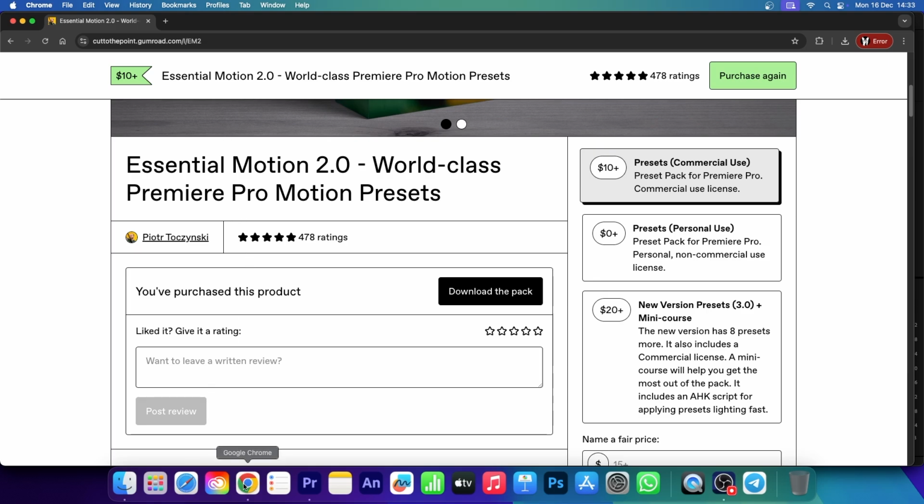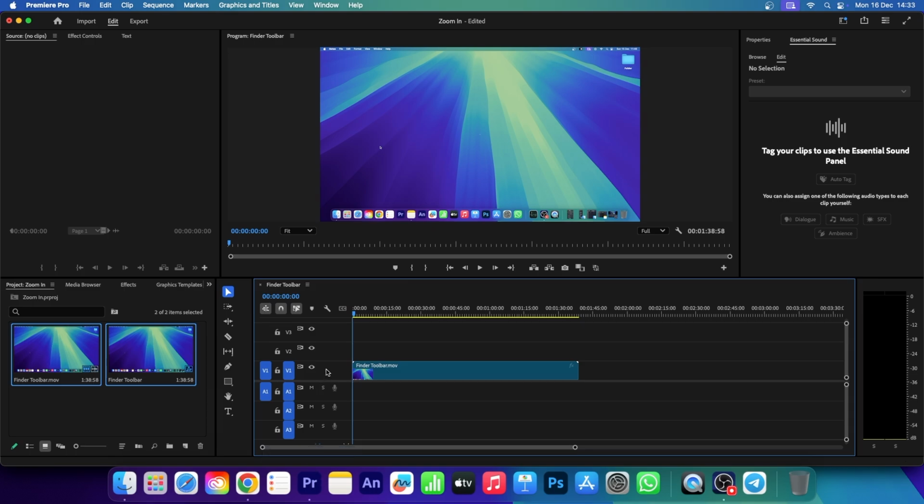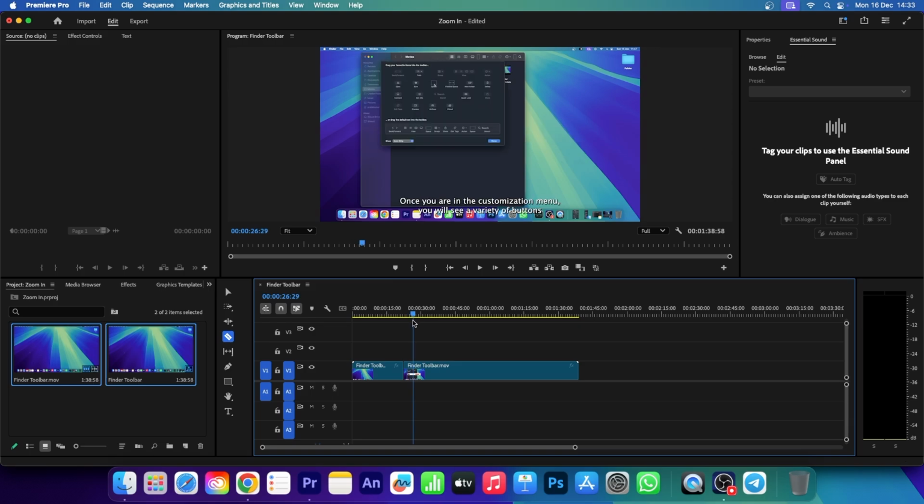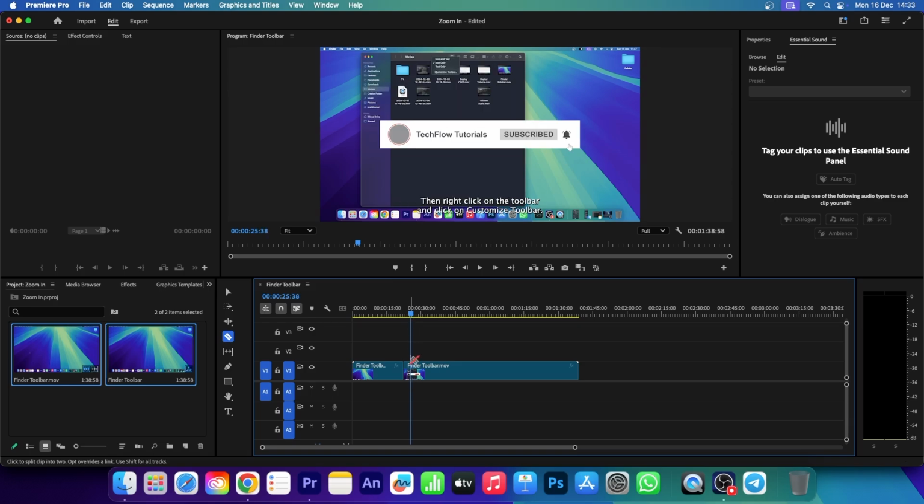Coming back onto the topic, first drag the video on the timeline on which you have to zoom in. Then move the marker to the point you want the zoom to begin and make a cut there. Then move the marker again and stop at the point you want to zoom out.